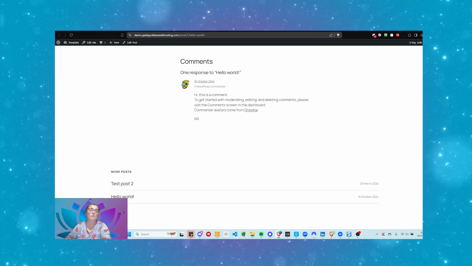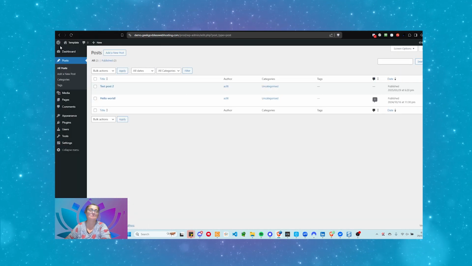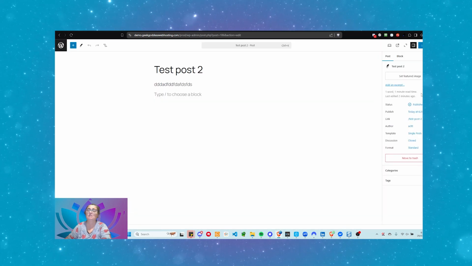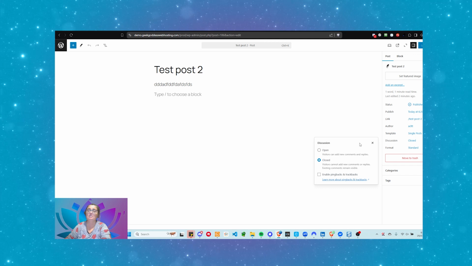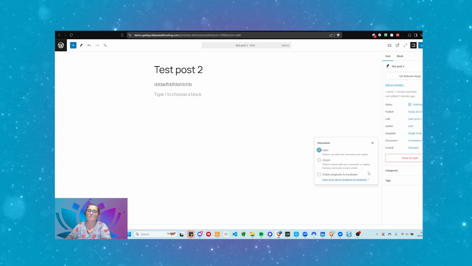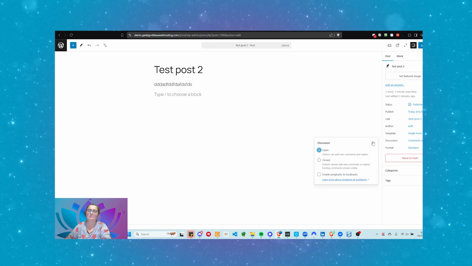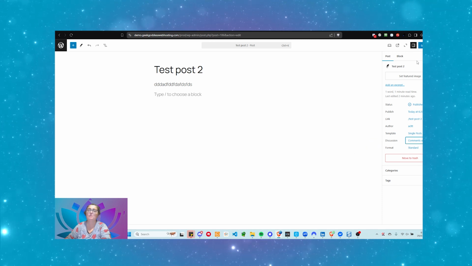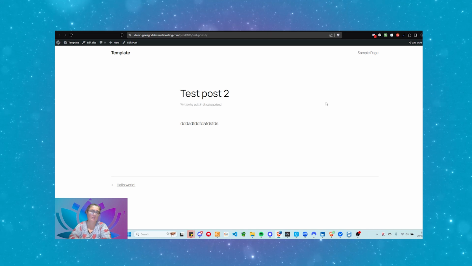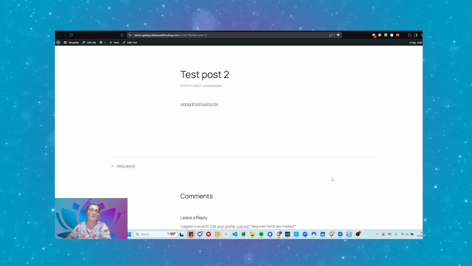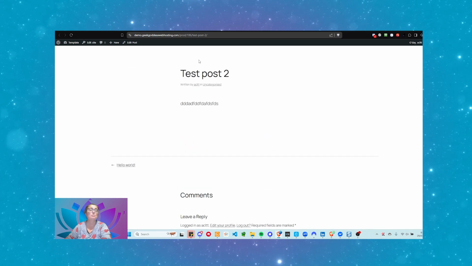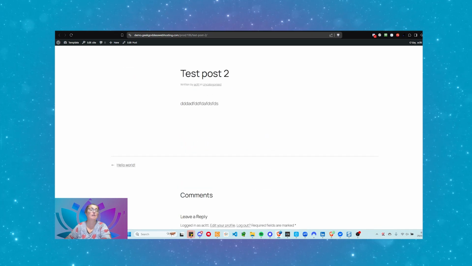Does that work in reverse? Let's go find out. Let's go to Test Post 2 and go Edit. Come down to Discussion and say Open. I never enable pingbacks and trackbacks. I always leave them closed. Click Save. Come to Test Post 2 and refresh it. And we've got comments on. So that's how you do it on a per post basis.